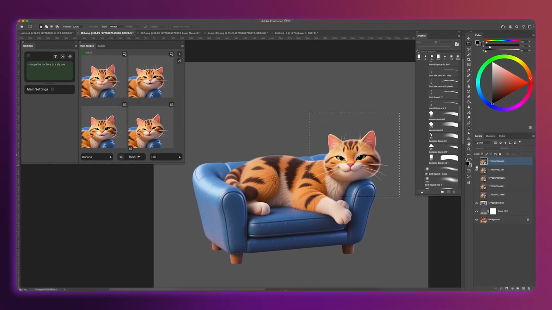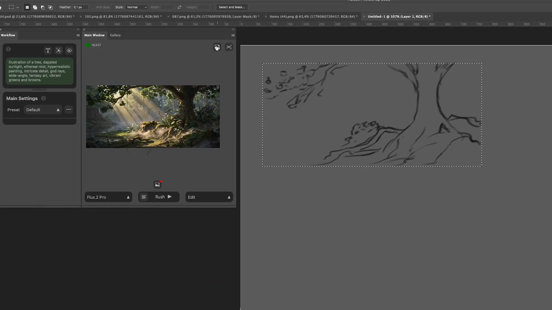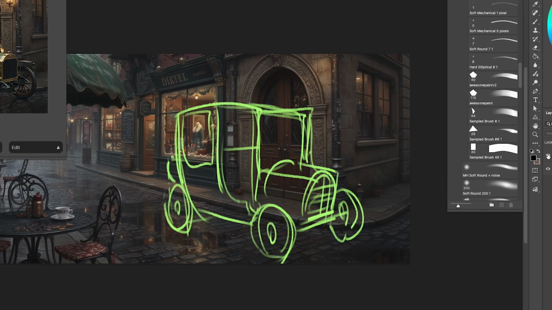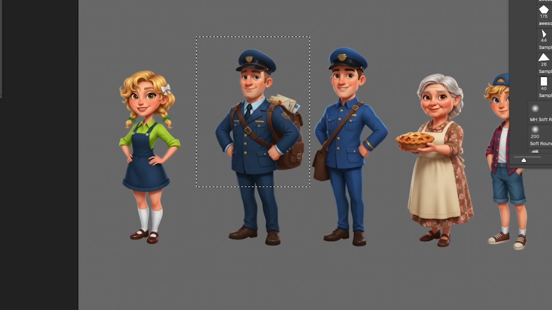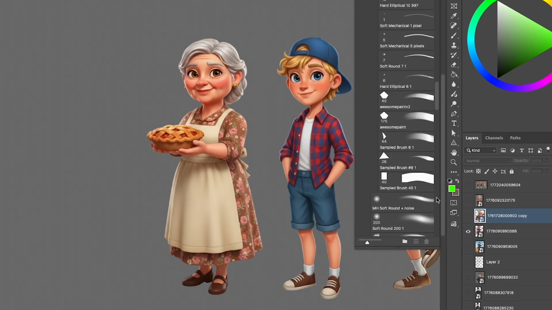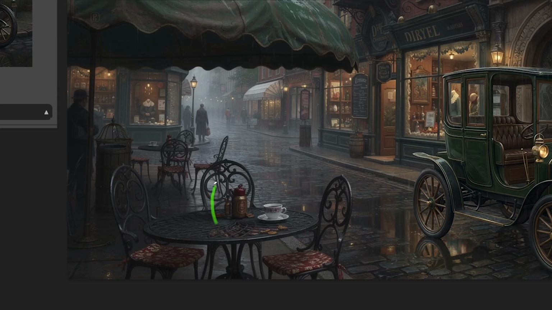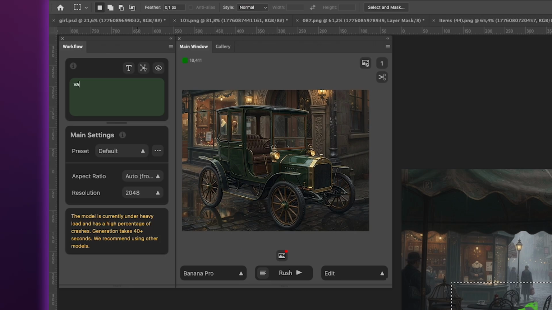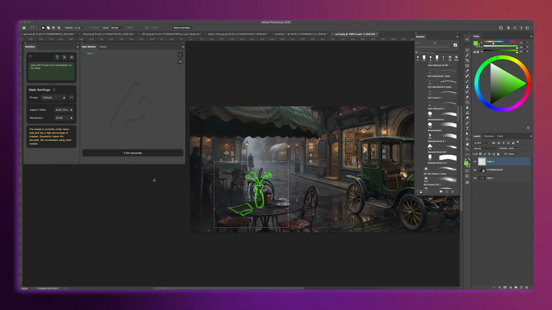Edit is the most complex and versatile mode in ABrush, and in many ways the most exciting one. This mode became possible in late 2025 when a new generation of models arrived that actually understand text as instructions, not descriptions of what to generate, but directions for what to do to an existing image. That shift opened up a completely different kind of workflow.